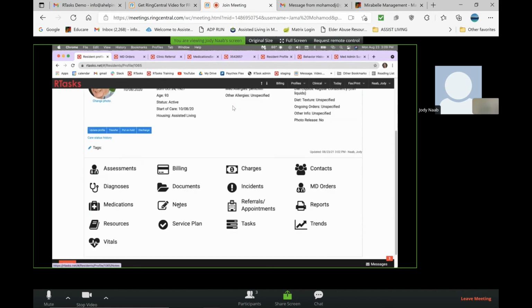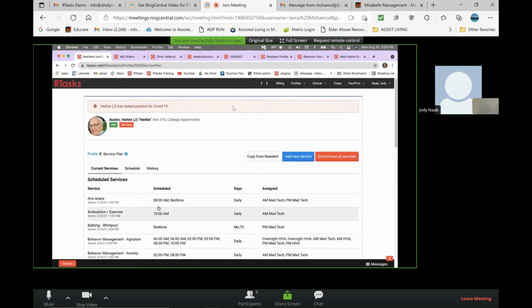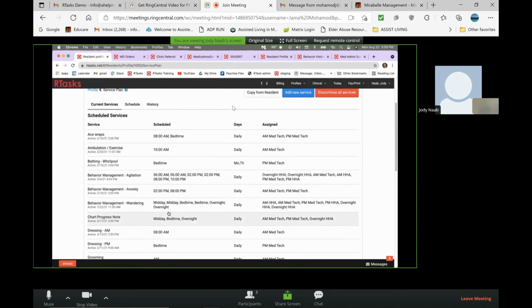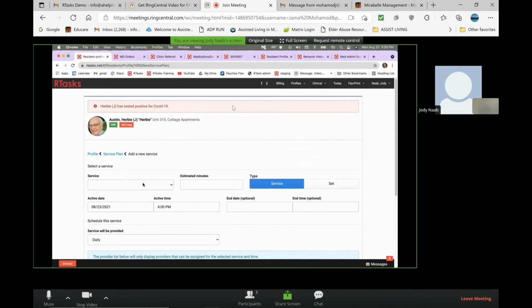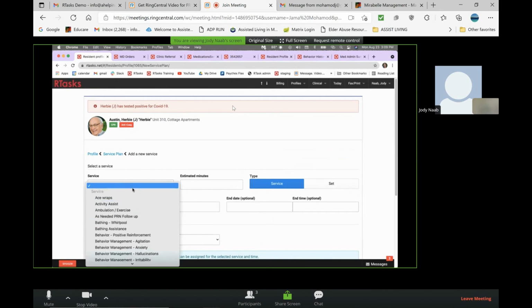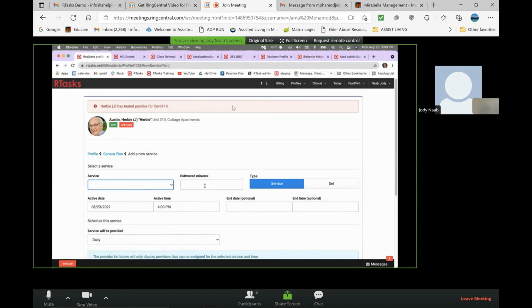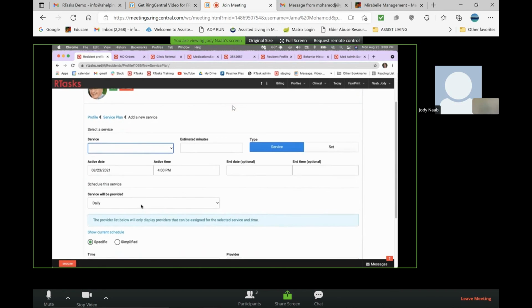Here's another way to do those nursing notes that we talked about earlier. The service plan would be all the services that you're providing for this client. So your nurse can come in here and add a new service, or whoever does your data entry can add in what service you're providing, how long it should take to complete that, when it's supposed to start.